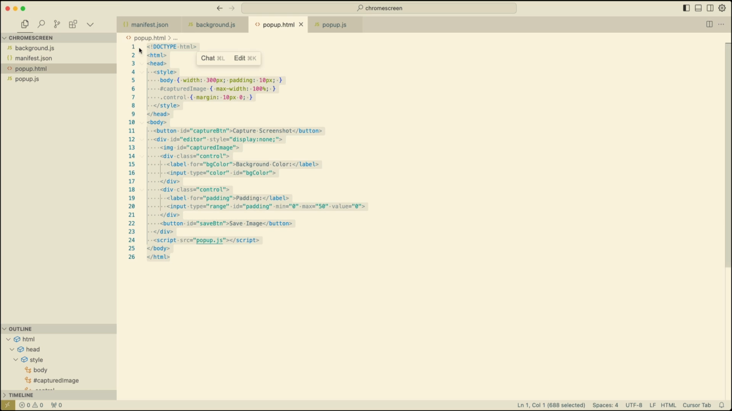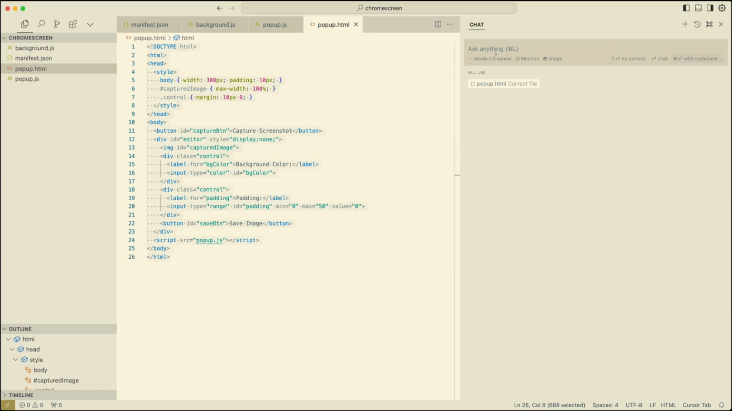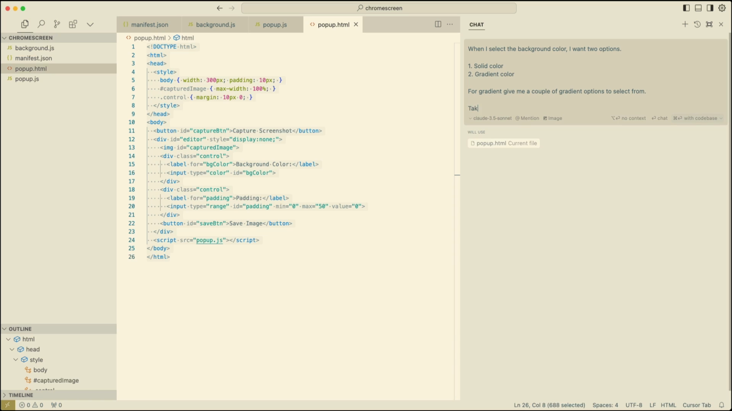So I'm going to go here and then do Command L, which is for me to chat with that. And I'm going to say, when I select the background color, I want two options. One, solid color. Two, gradient color. For gradient, give me a couple of gradient options to select from. Take inspirations from the best UI designs. Okay, that's all I'm going to say.